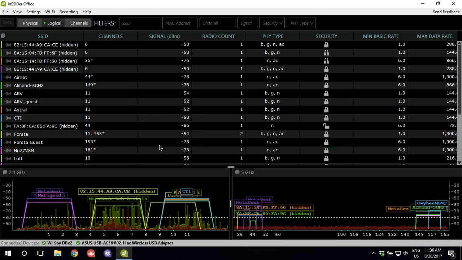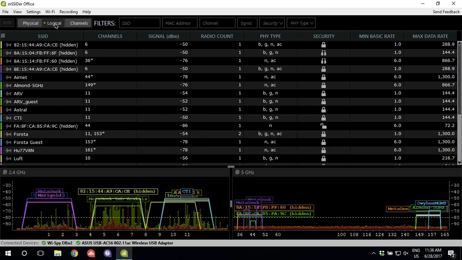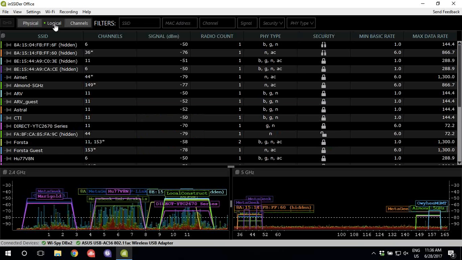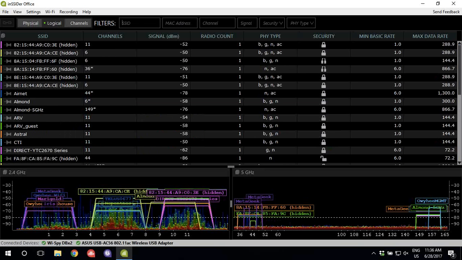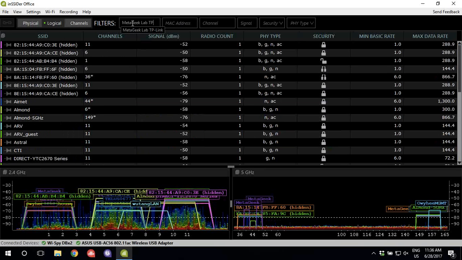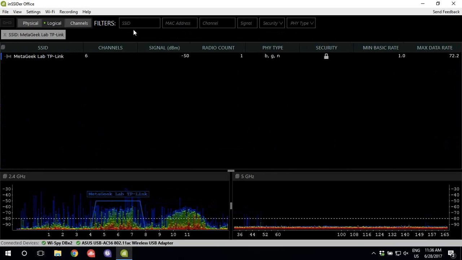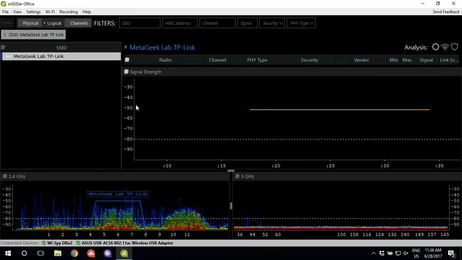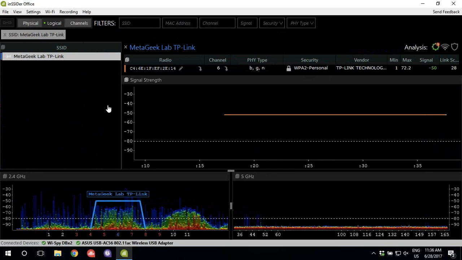So now let's create some Wi-Fi congestion. I'm going to filter down to a specific network here, called MetaGeek Lab TP-Link. This is a little access point that I've got out in the hallway, and I've got a throughput testing server hooked up to it. So now I'm going to get out my tablet. I've got my old 2013 Nexus 7 here. I love this tablet. Never going to let this thing go.